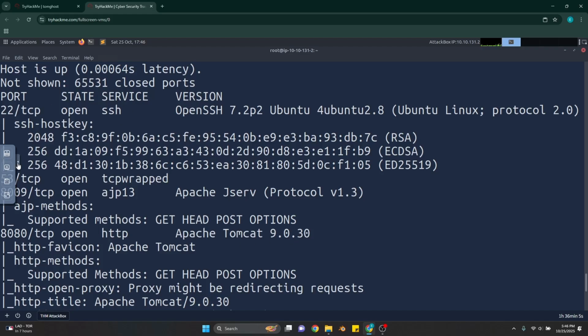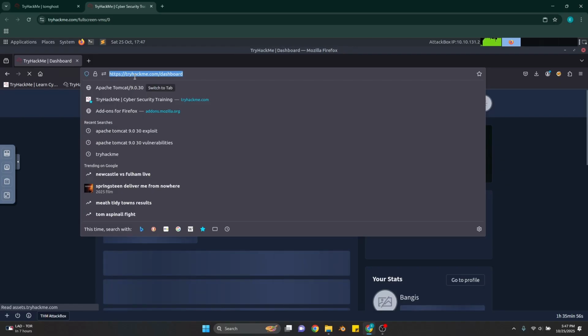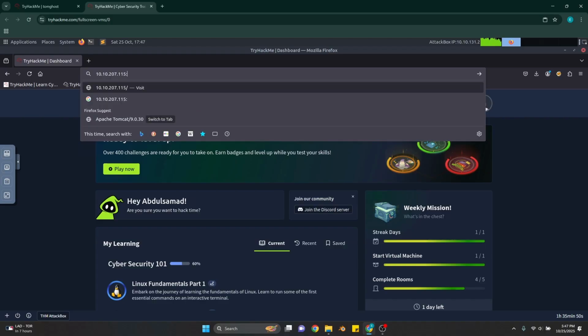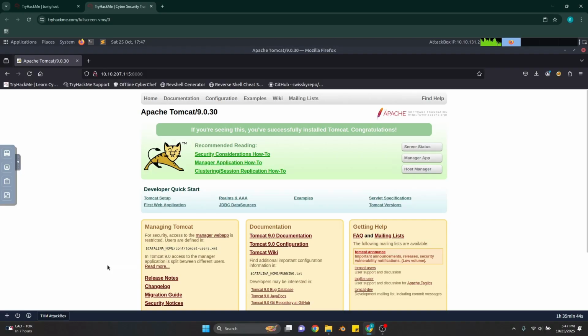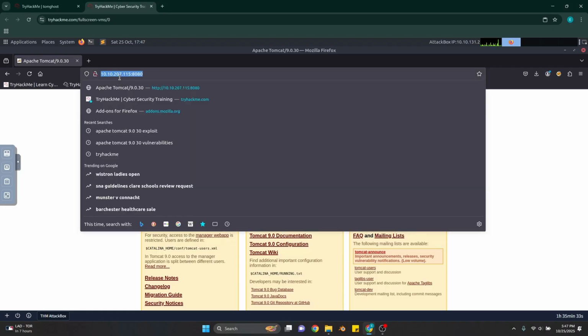The next thing we do is check what our website looks like. Now we know this is just a documentation page that tells us we installed this version of Apache. So now we'll be checking if what we have is vulnerable. Right, that's what we'll be checking now.